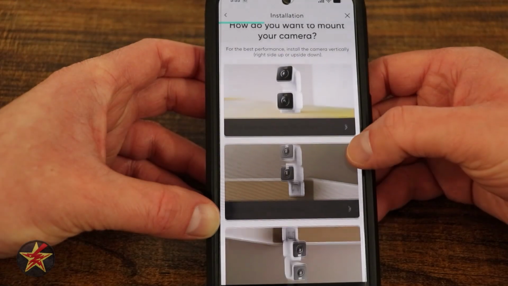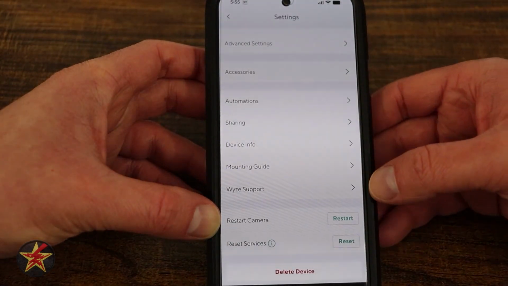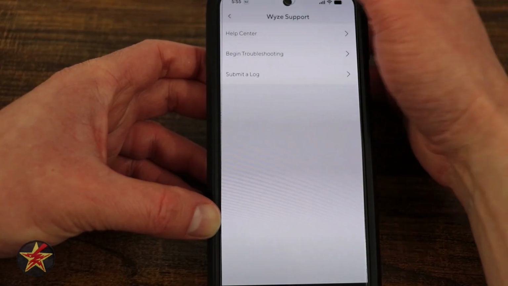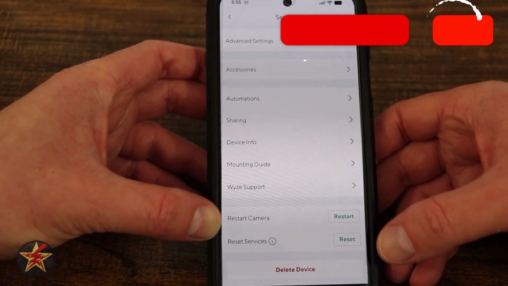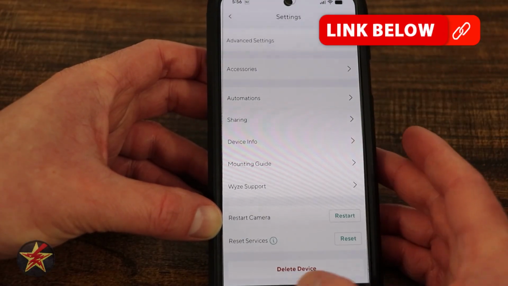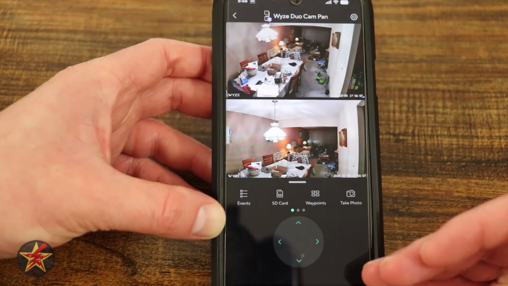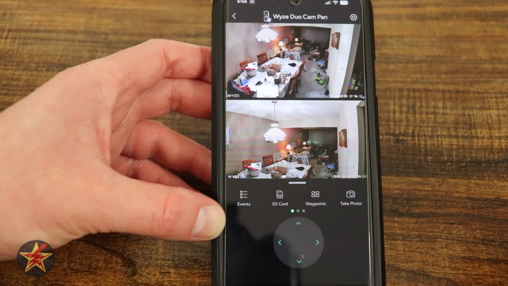Mounting guide, similarly to how they showed you when you were first setting it up, so you can pick if you need to go back and see that. Wyze support, do you need to access Wyze support? You have help center, begin troubleshooting, or submit logs, or it will gather logs from your camera. We have restart the camera, reset the camera, and delete this device from your Wyze account. And that has been everything that we can do for the Wyze Duo Cam Pan in the Wyze app.